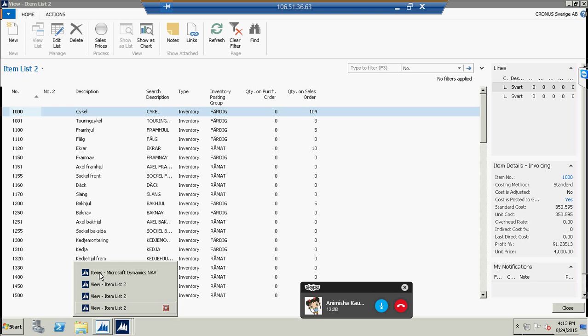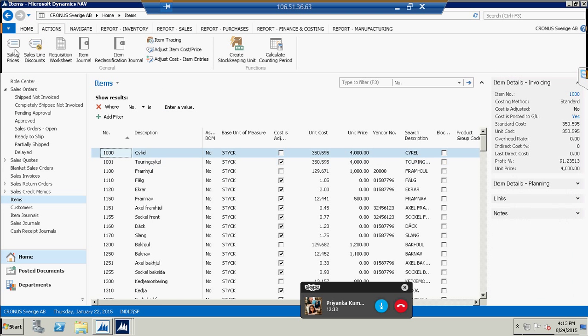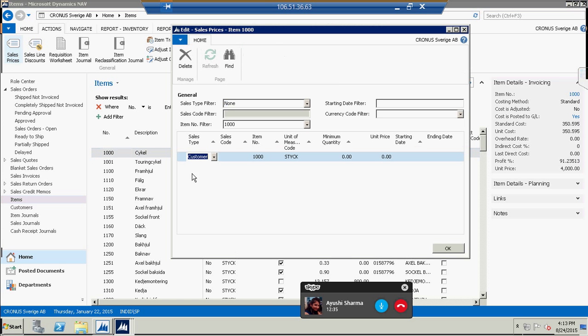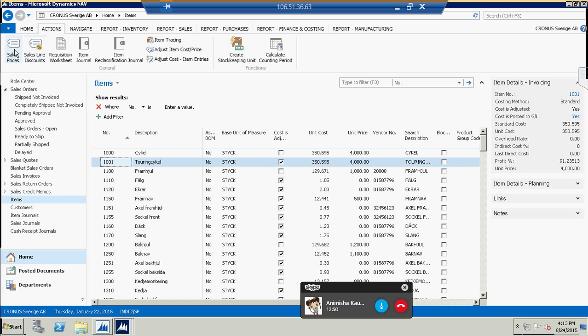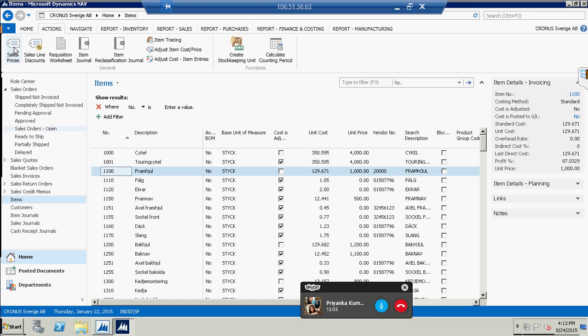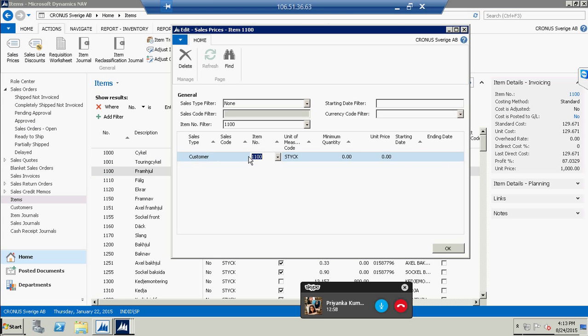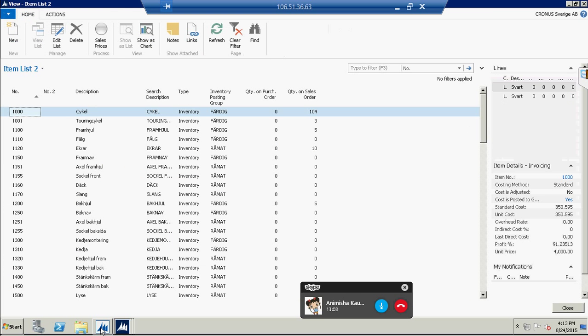If I show you in the standard, if I'm at 1000 and I press sales price, then you see we have a filter applied here, and only the sales price lines related to item number 1000 will be displayed. So this is nothing but the relation. If I go to next and press sales prices, it is 1001, and if I go to 1100, again it is for 1100. So this is a common user requirement, and now let's implement this.